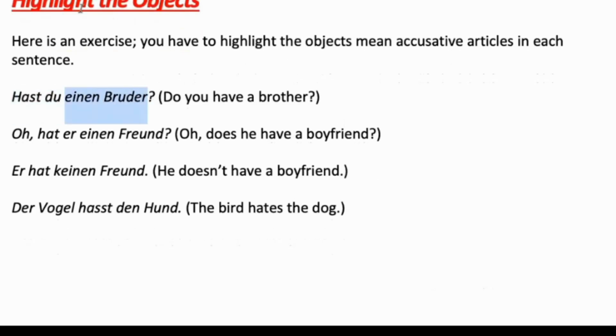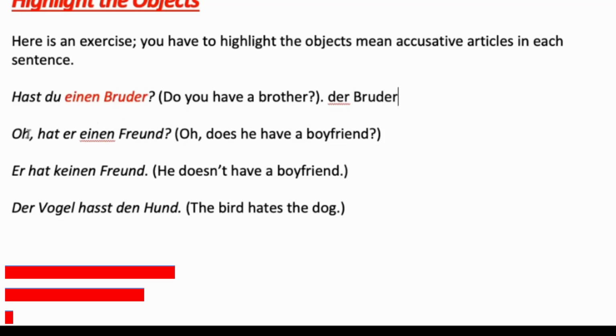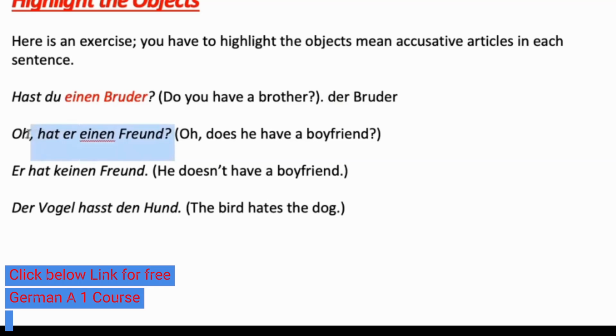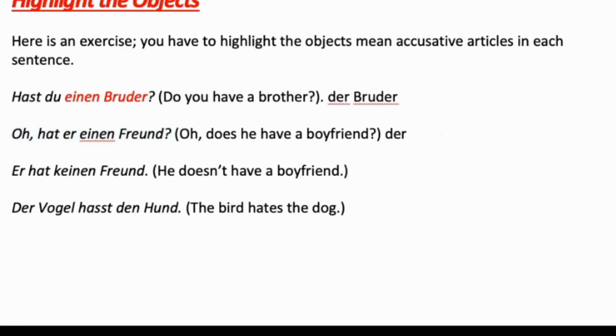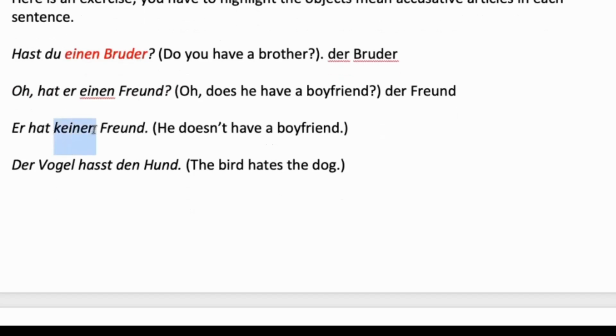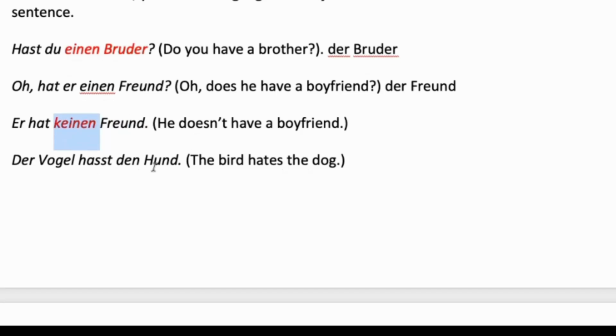So here we have to highlight the object. In the first one, hast du einen Bruder? So that is my object. Why do we write einen here? Because this is a masculine noun, der Bruder. That's why we write einen. Hat er einen Freund? Does he have a boyfriend? So that is basically der Freund. This is a masculine noun. Er hat keinen Freund. So that is a negative article for masculine, keinen.